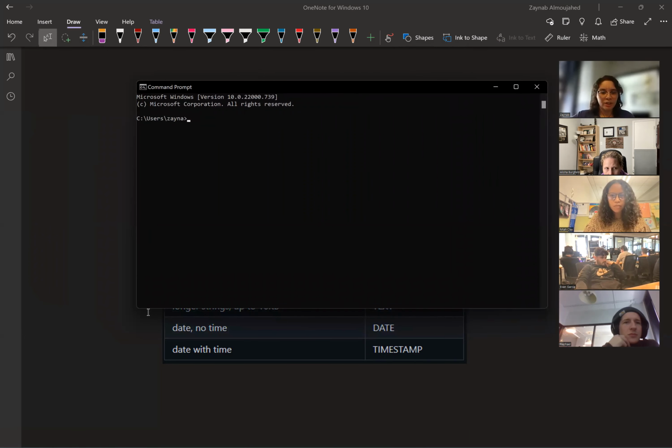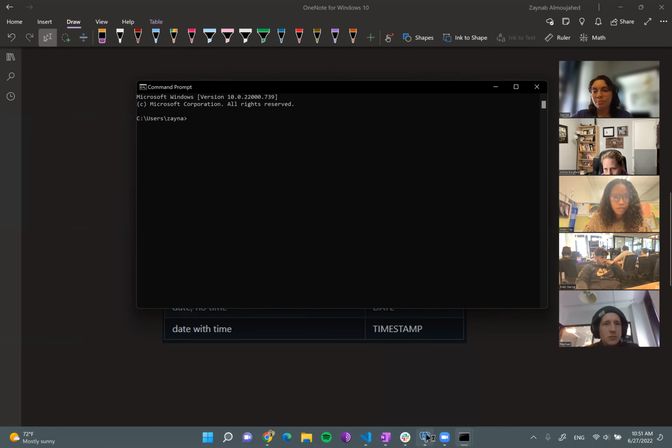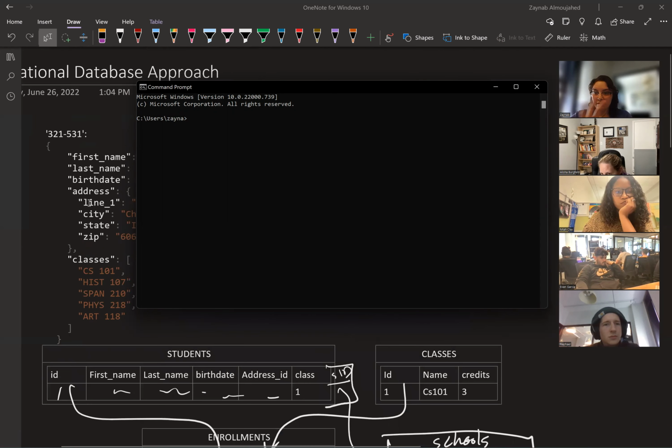So before we start pSQL, actually, we need to create a database. Postgres manages a server for you, and in that server, you can have different databases. Generally you would want each database to be specific to the problem that you're solving. Let's say we're doing the example from before with the student information. We would have a school database, which would have all the information about students, classes, all that stuff.